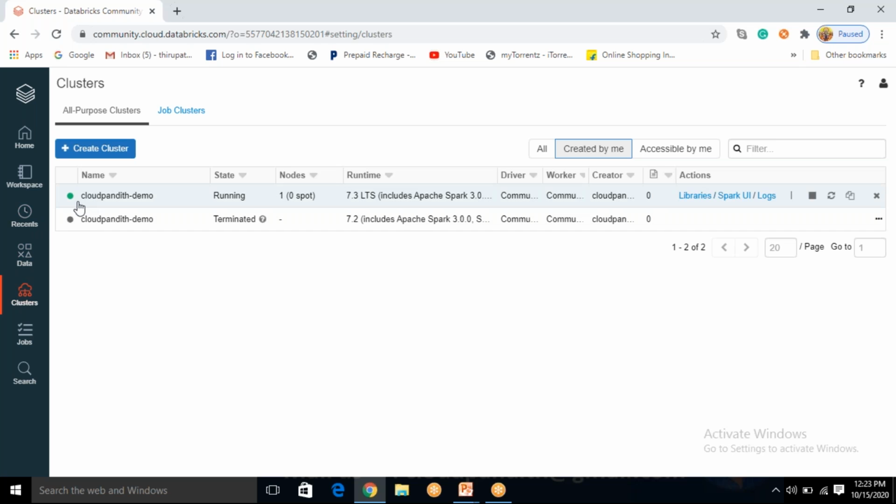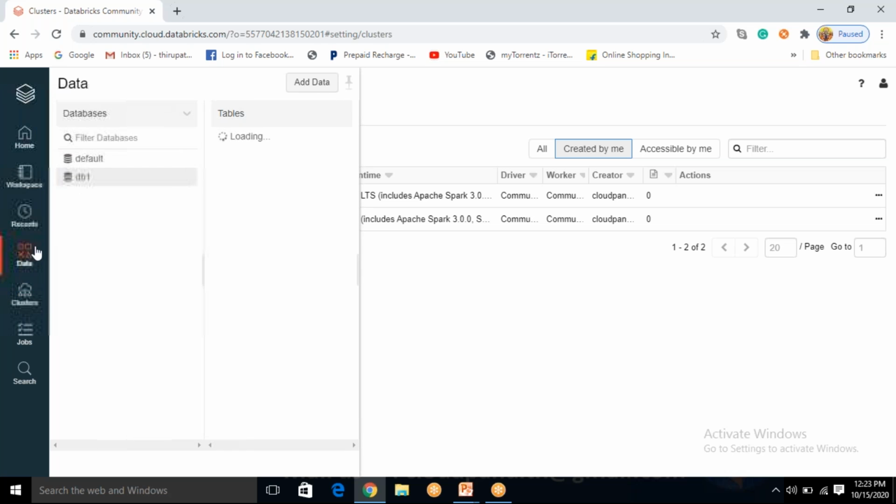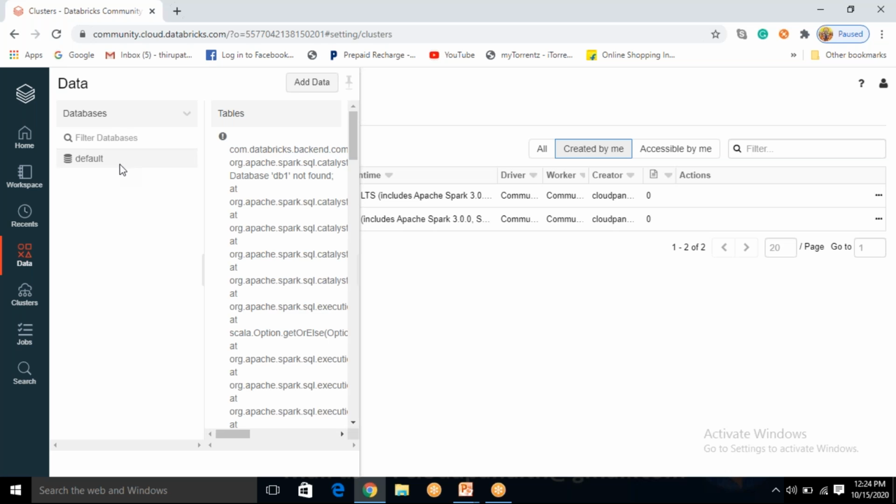Now you see the cluster is up and running. Now click on data. You can see here you have a default database. I also have a database called DB1, which I created previously, but I want to delete this. If you want to delete it, you can. I think I already deleted that, that's why it's gone. Now you see you have only the default database.